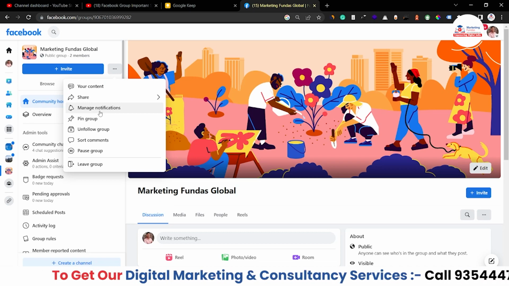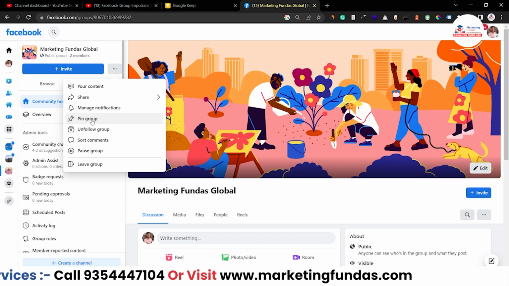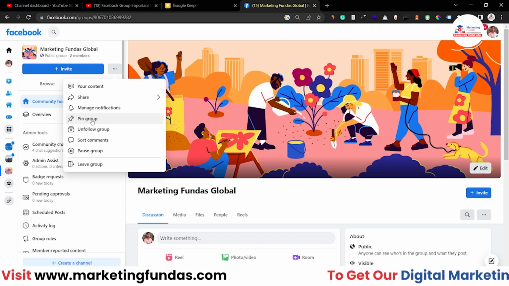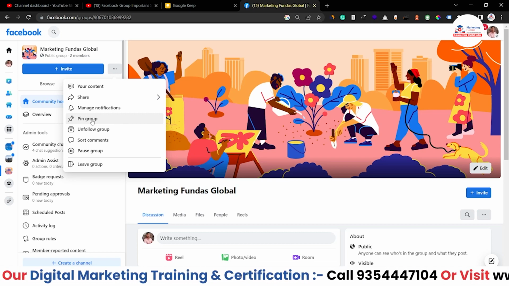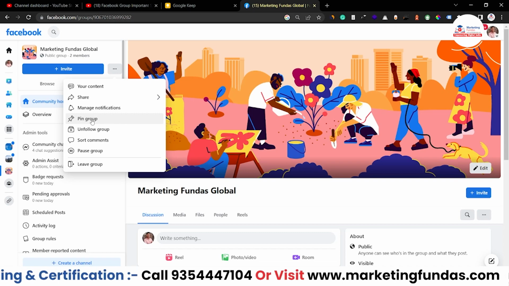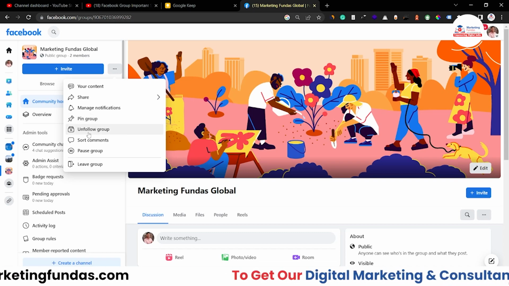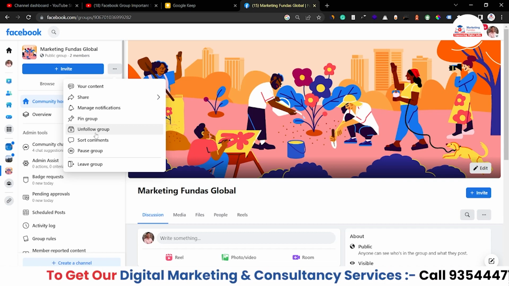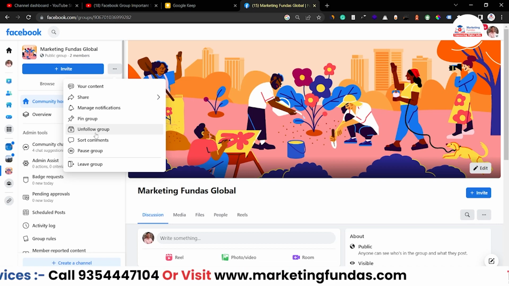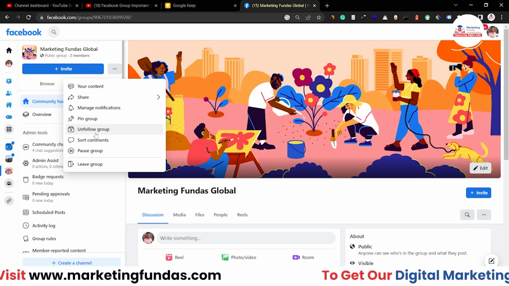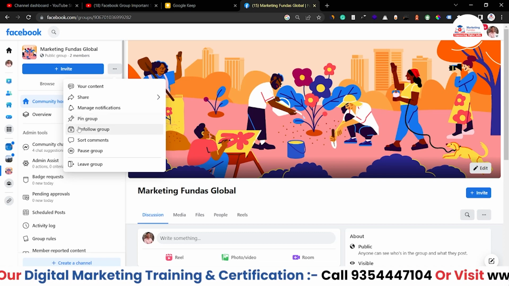Now go back, then manage notifications. From here you can manage all the notifications from this particular group. Then we have pin group. If you want to pin this particular group, you can do that as well. For example, if you have multiple Facebook groups and you want to pin this particular group only, you can do that. Then unfollow group. If you want to unfollow this group, because for example you have created this group but you are a follower of this group as well, and you just want to be the creator but don't want to follow this group, you can do it by this option only.